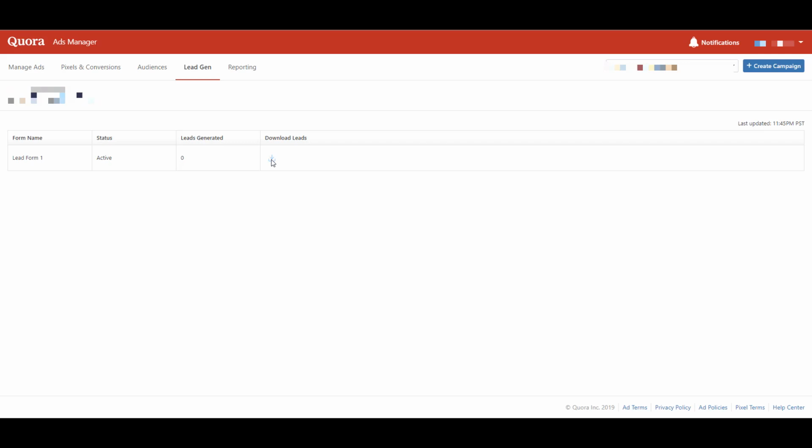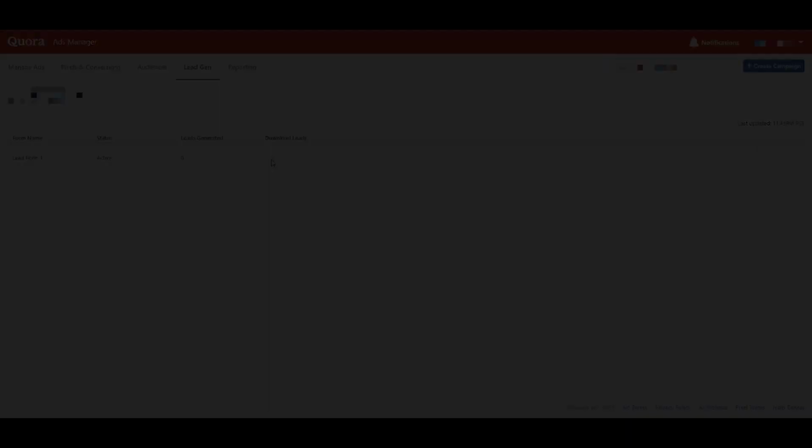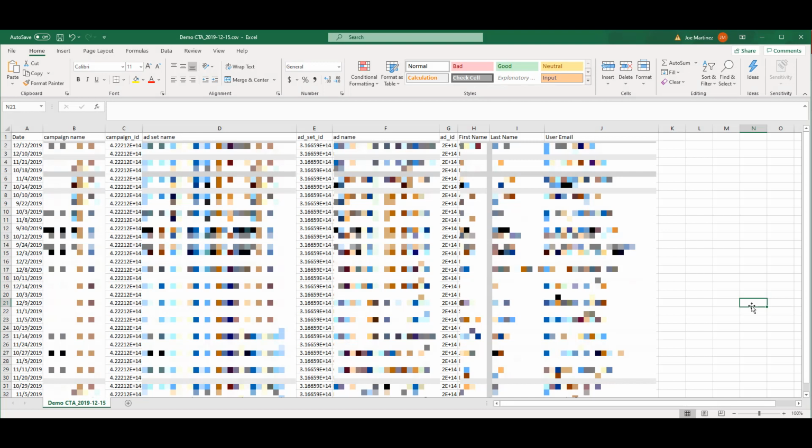So let me hop into a different account where we've been running lead gen ads for a while to show you what the download looks like. So this is what the download looks like for one of my current clients. We have the date, the campaign name, there's a campaign ID, the name of the ad set, the ad set ID, the ad name, the ad ID, and the last three columns are the form fields we have on our lead gen form. We are only asking for the first name, last name, and the user's email.